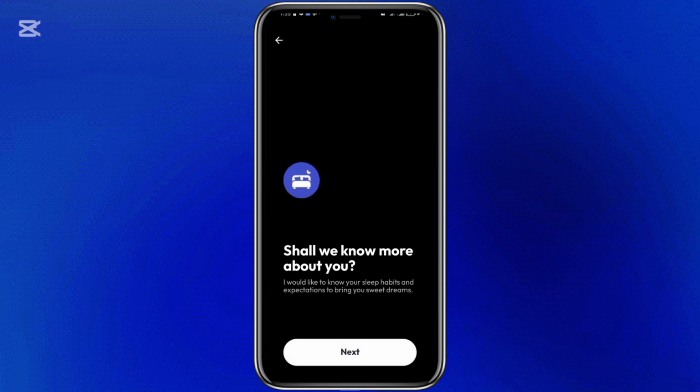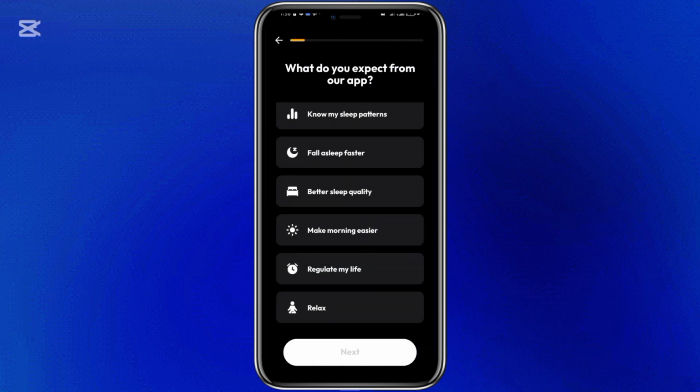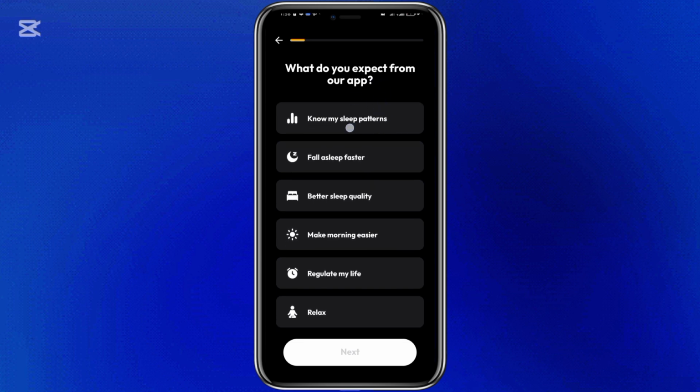So you tap on next and then next. So when you tap on next again, and then they'll tell you about how your sleep was. So you tap on next once again. So right now, you're about to start to sleep, okay? And then you have to tell them what do you expect to know about when this app is in place.